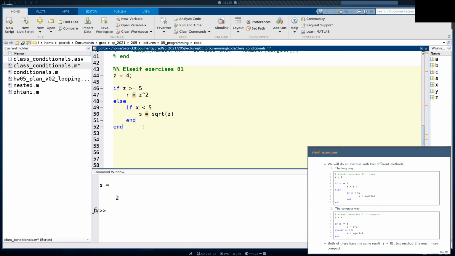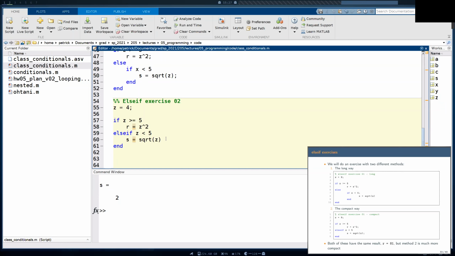So let's now instead make this 4, and it's going to be the same result that we saw above. So 4 is not greater than or equal to 5, so we don't carry this out. We move on to this else if statement, which says, basically, else if this is not met, then if z is less than 5, we're going to carry out s equals square root of z. So we have the square root of 4, that's 2. But again, you might be looking at this and be like, well, yeah, I could have just done this, and that would be the same, which is true.